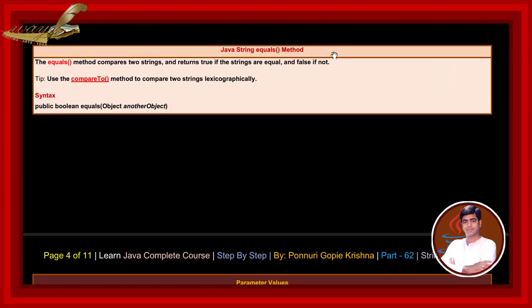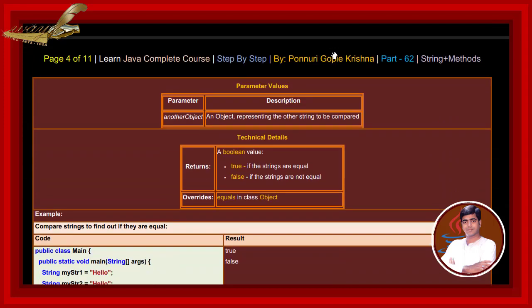Java string equals method. The equals method compares two strings and returns true if the strings are equal and false if not. Use the compareTo method to compare two strings lexicographically. See the syntax: public boolean equals(Object anotherObject). Parameter value: another object, an object representing the other string to be compared. Technical details: a boolean value, true if the strings are equal, false if the strings are not equal. Overrides equals in class Object.